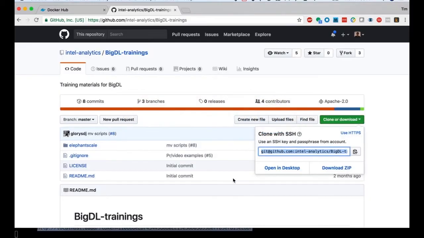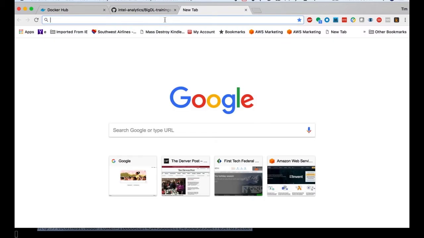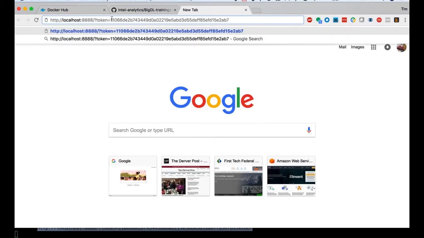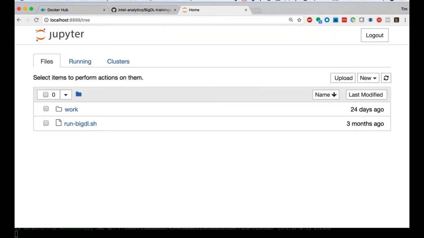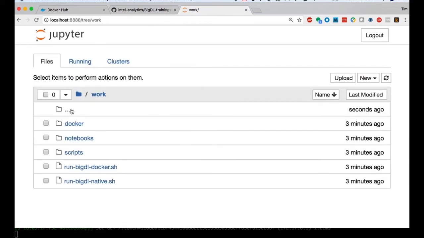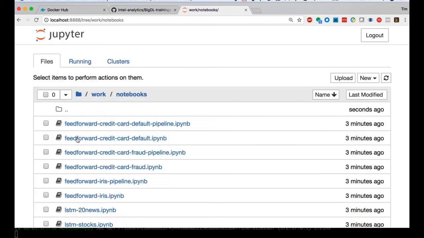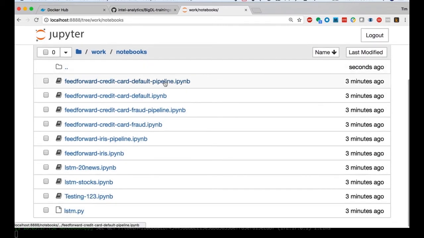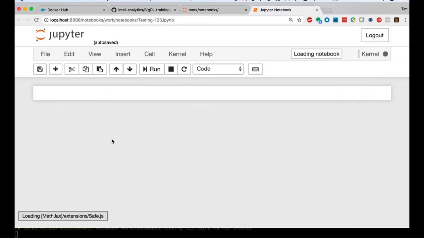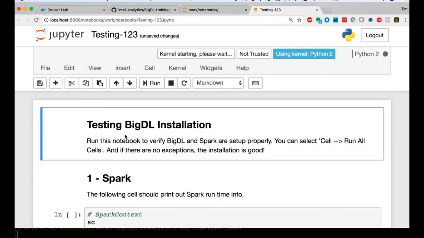Let me go to my browser, and I'm going to take the link here, localhost with my token, and this is going to put me into my Jupyter Notebook. Now I'll go under the work directory here, and I'll go to notebooks. If I go here, you'll see that I have several notebooks, all of which are for future examples. One of which I want to pay your attention to today is the testing 123 notebook. So, here's the testing 123 notebook.